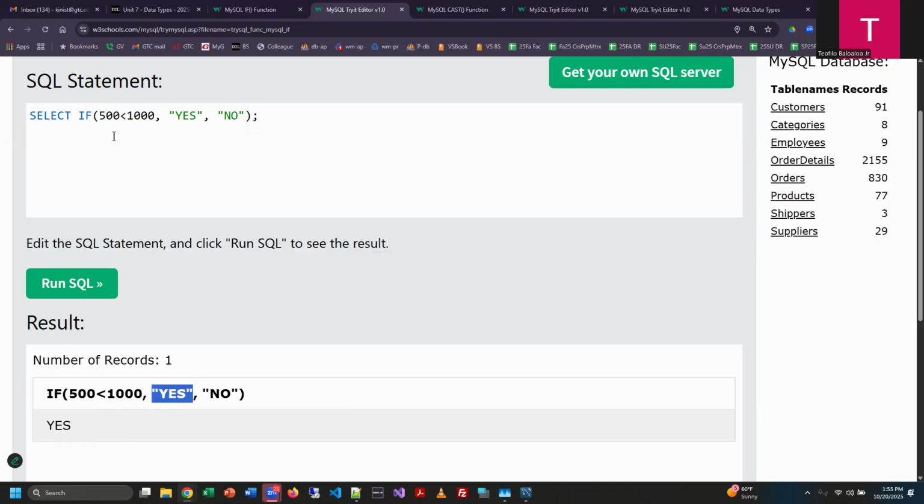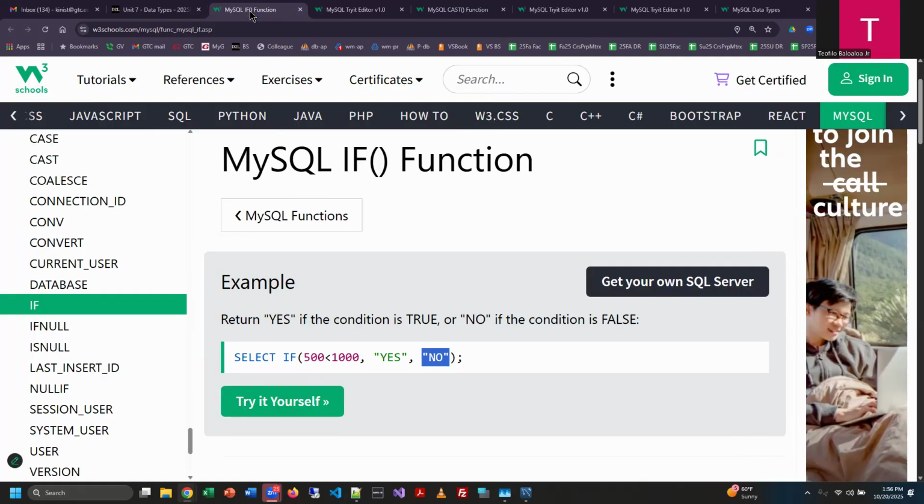All right, but what if I change the code? Right? What if I add a 1 in front of that and run it? And now it says no, because 1,500 is not less than 1,000. That's false. So then it does whatever the false thing is. We're going to use this for one of the exercises today, which is why I'm talking about it.